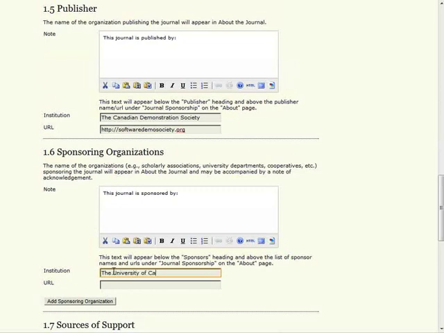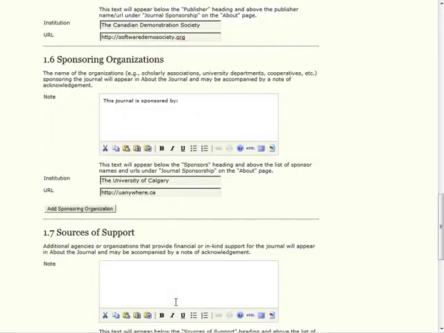Add another institution here. And a corresponding URL. And we can add a note for sources of support here. If you don't have any information for any of these sections, just leave them blank and they won't appear on the About page of the journal. And if you later did have information, you could put it in and they would magically appear.